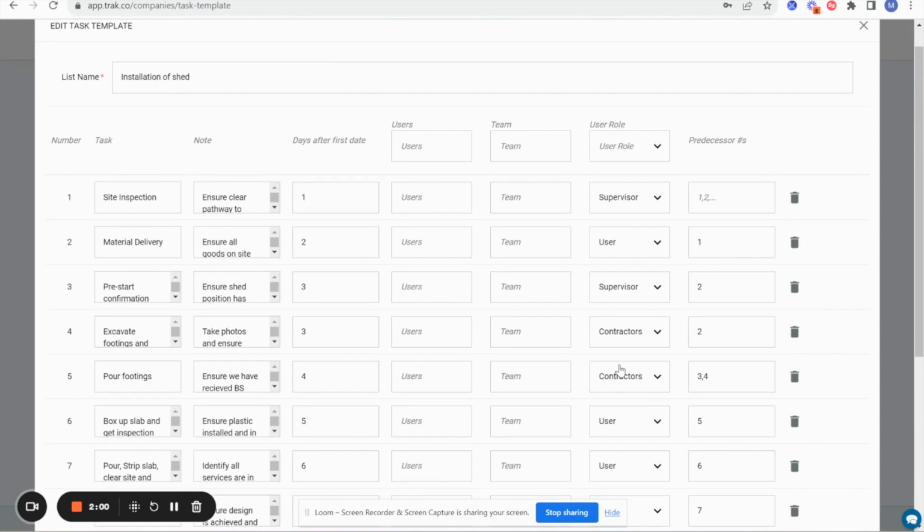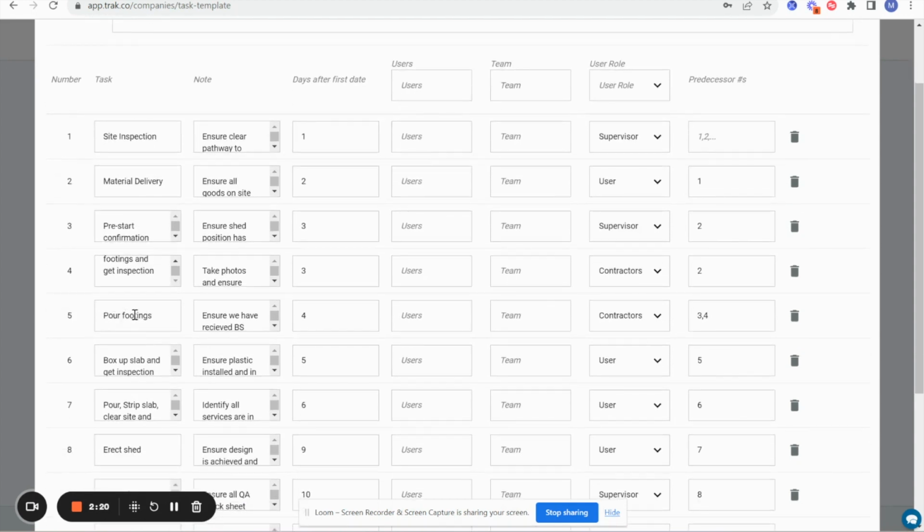The last part of this is that we've got predecessor tasks. So this simply means that all of these tasks are linked together. So if I get halfway through this job, I've done the site inspection, I've done the material delivery, I've done the pre-start, I've done my excavation of footings, but all of a sudden it rains for 3 days and I can't pour the footings. And I need to move this task.